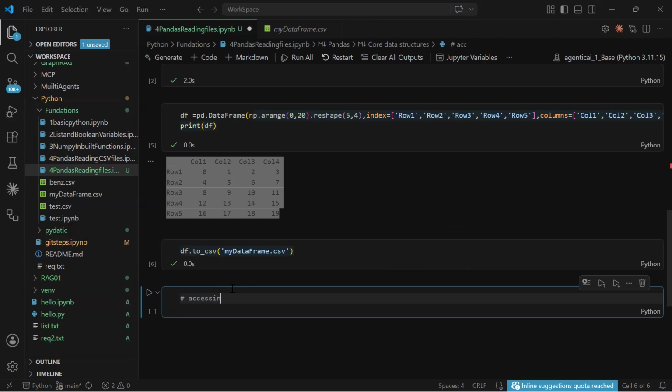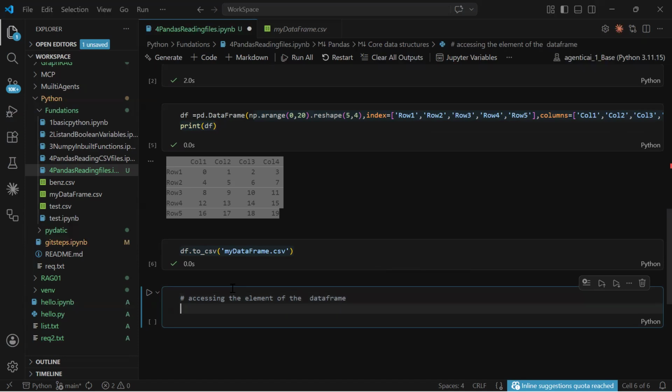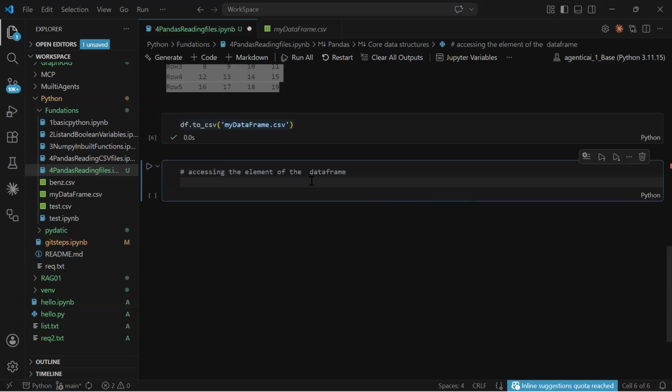Accessing the elements of the data frame. Let me explain. Before explanation, before trying to do that, here are two options.